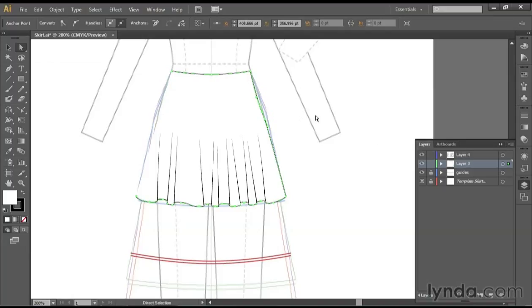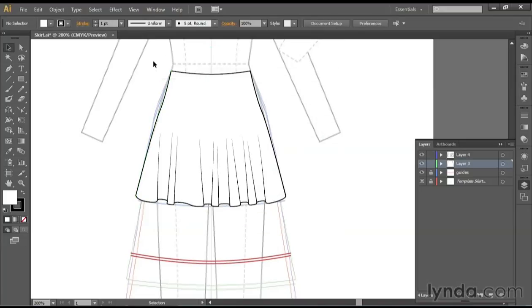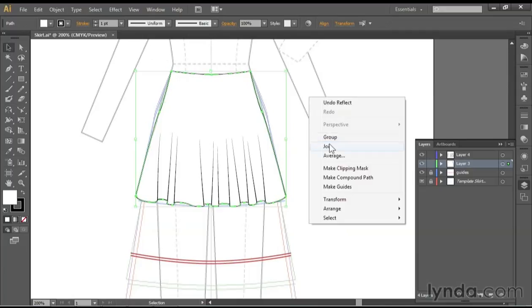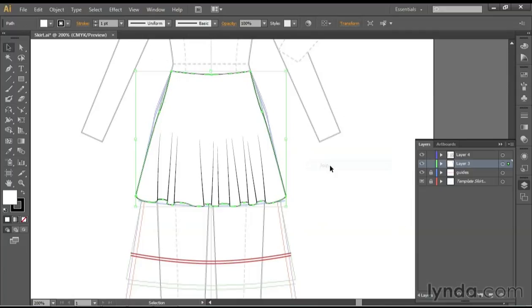And now I can copy, paste in front, and reflect this new side into place. And just to make sure everything works, I'm going to select the skirt bodice and the side I just copied, right-click, join, right-click, join. And now I've got my skirt.